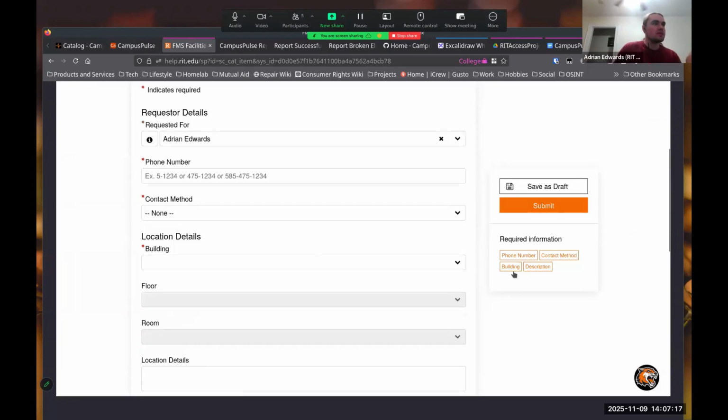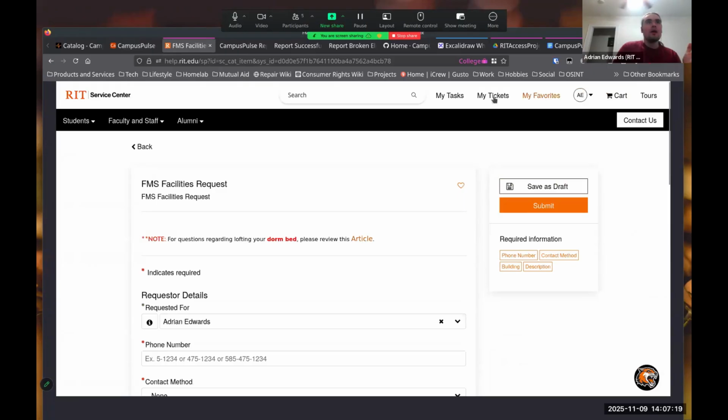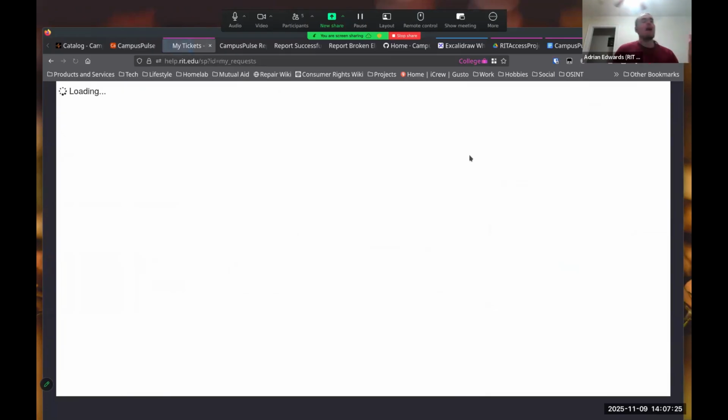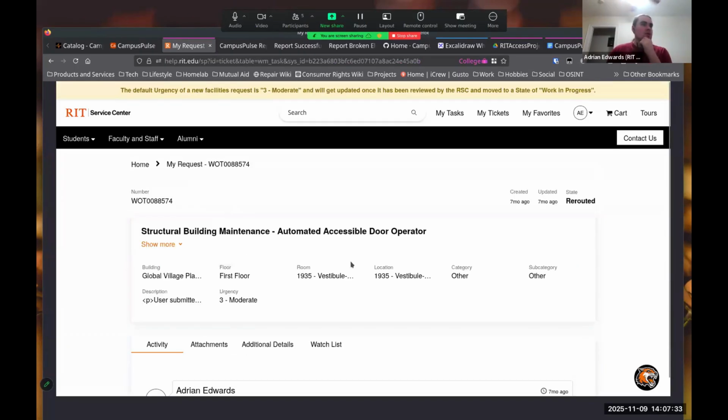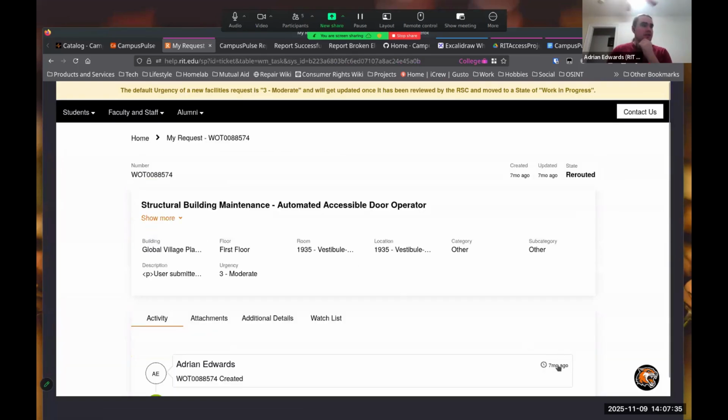I'm not going to submit this because it's not a real report. Let's see if I have any tickets open right now. Because after you submit, you'll get an email. Oh, hey, look, here's one. I don't know what happened with this. I opened this 7 months ago. Don't know why it says rerouted and nothing's happened.